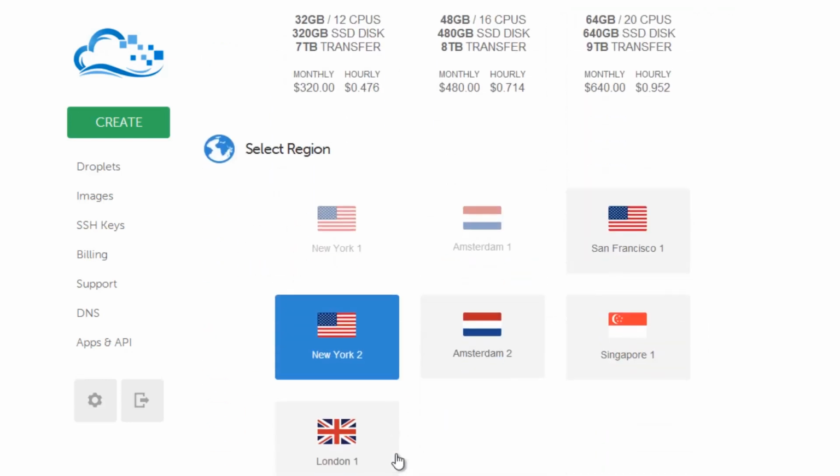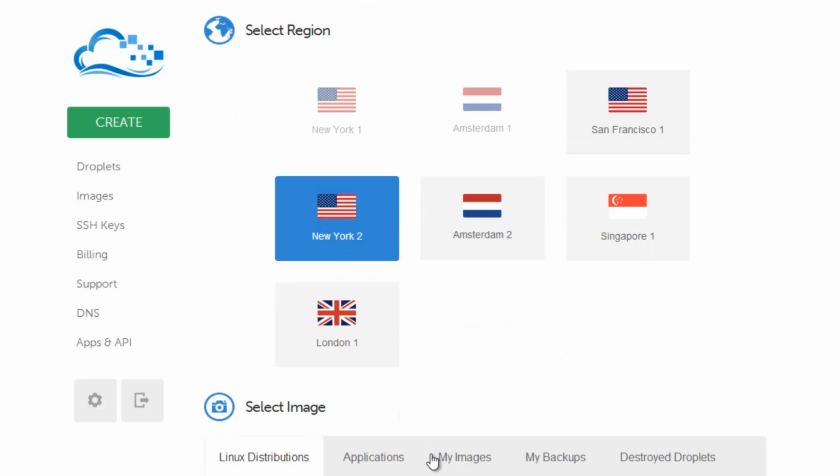You'll want to go ahead and select a region. The best thing I could say is for you to select whichever area is closest to you. For example, if you live on the West Coast, you want to select San Francisco, and if you live on the East Coast, you want to select New York. If you live across the seas in Europe, you'll probably want to select Amsterdam. If you live in Asia, you'll want to select Singapore, and again, if you live in Europe but you're closer to London, you want to select London.